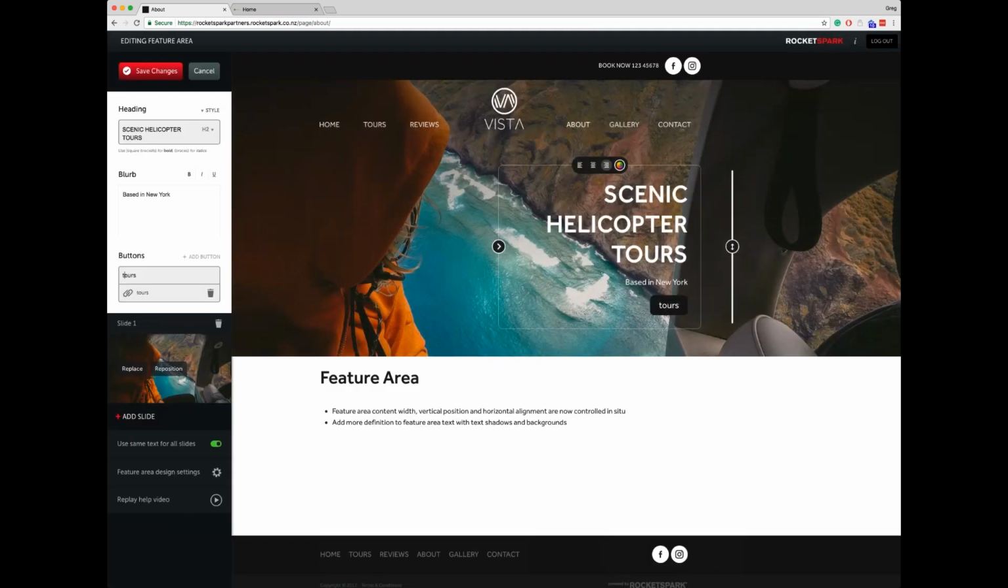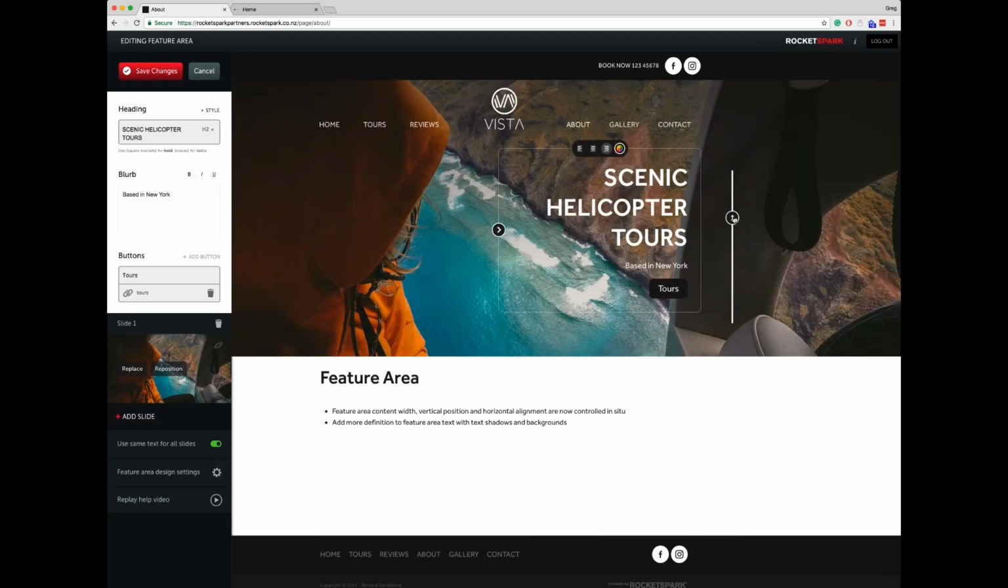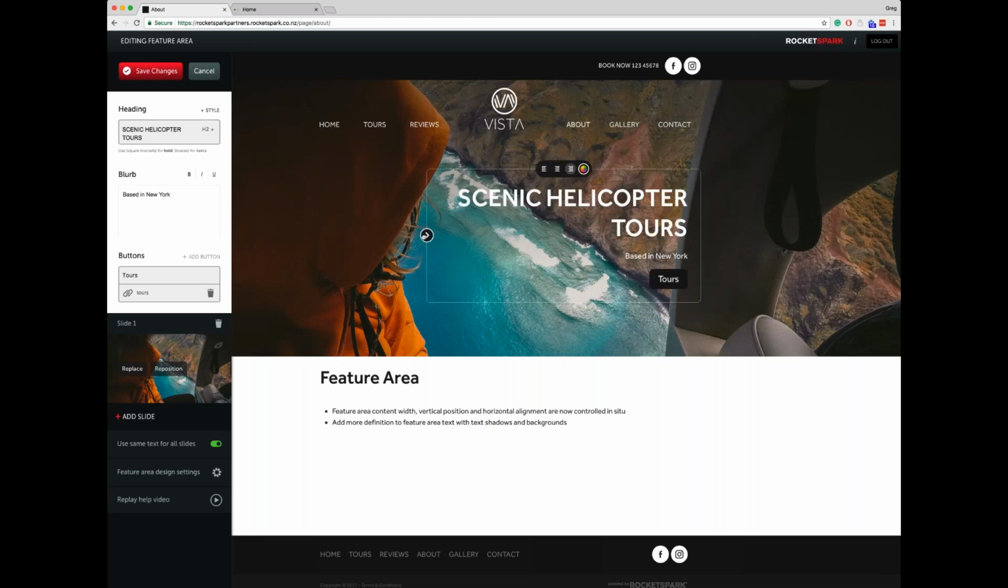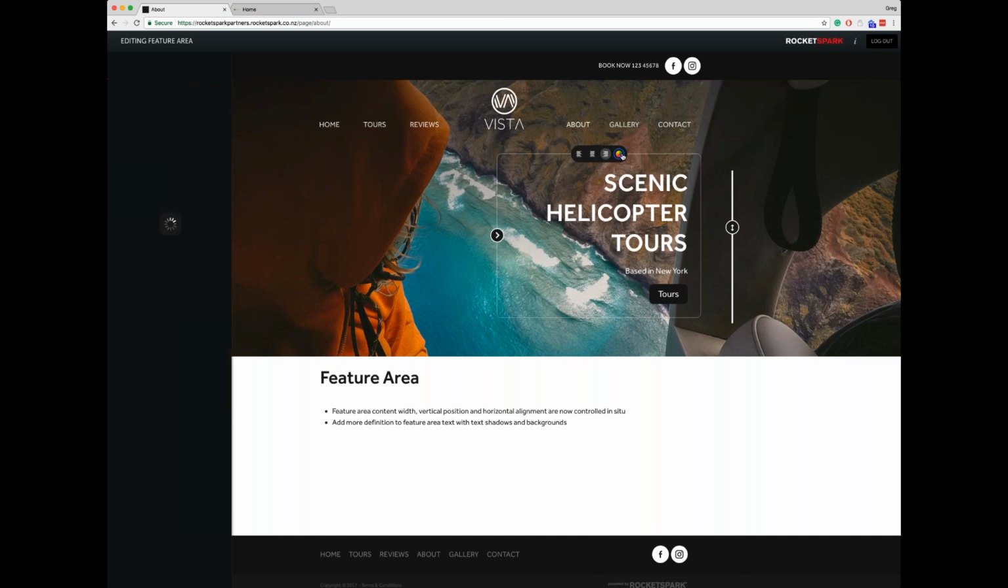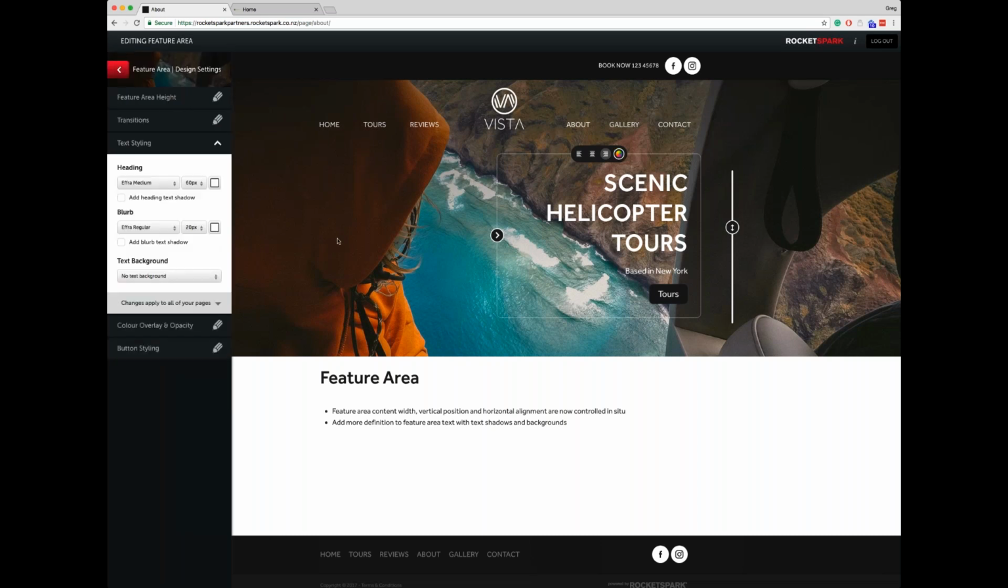And we'll link that to our tours page. And so now you can see we've got the button there, and we can move this anywhere over the page, and away we go. So it's really nice flexibility there. And the other thing you'll notice is we've now got this link direct to the styling for the text and the buttons and things like that. So let's click on that, and it will bring us directly through into here.